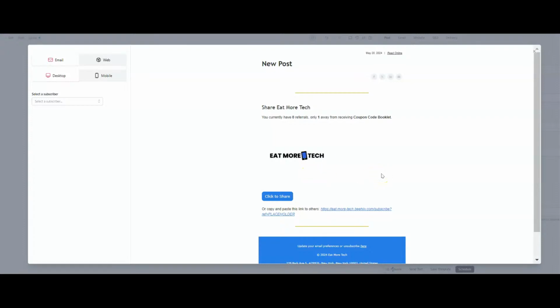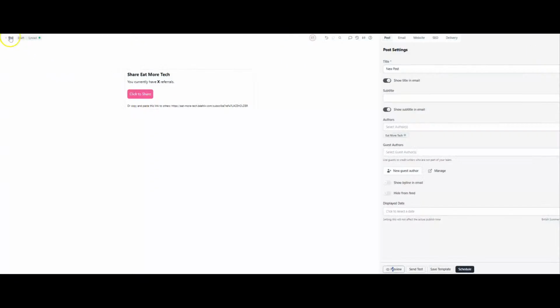referral program set up. Okay, now if you want to change any of these colors in Beehiiv, that's really easy to do.